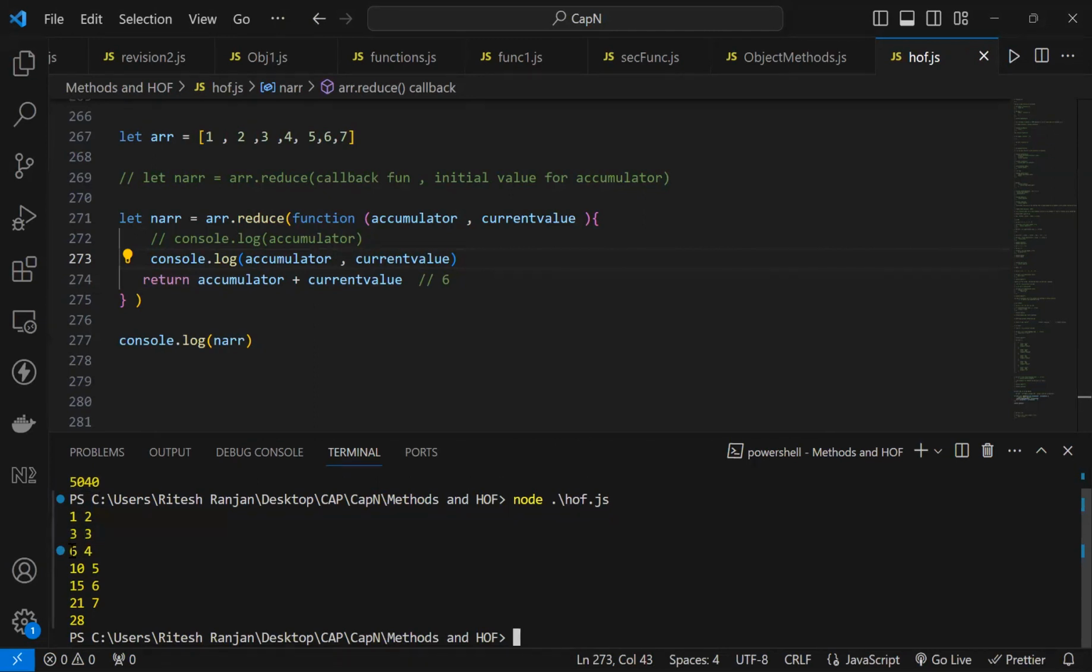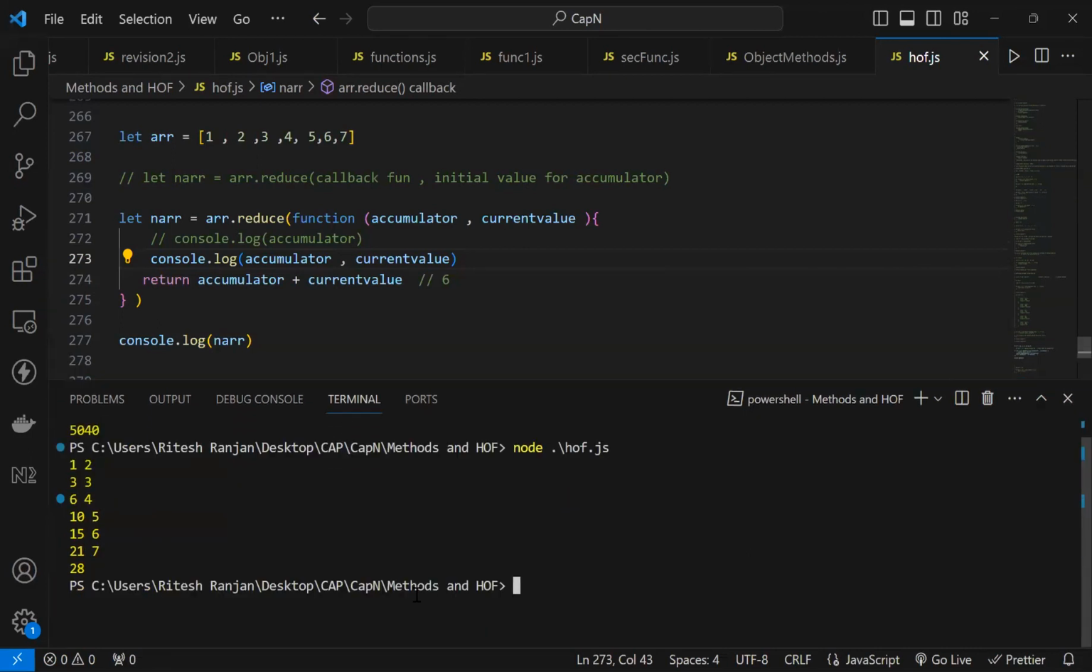Then 3 plus 3, 6. 4 is the current value. Then 6 plus 4, 10. 5 is current value. Understood? Clear, Santosh? How accumulator and current value are getting updated? Okay. So guys, any doubt in reduce? I mean, the basics are there. All you have to do is you can go and change it and यहाँ पे you can go and work on it. That's pretty much it.